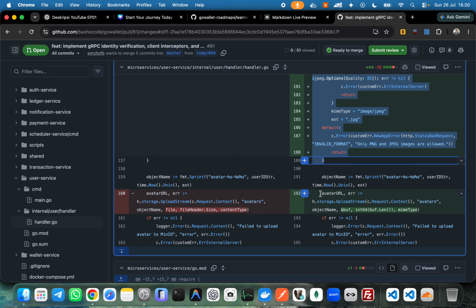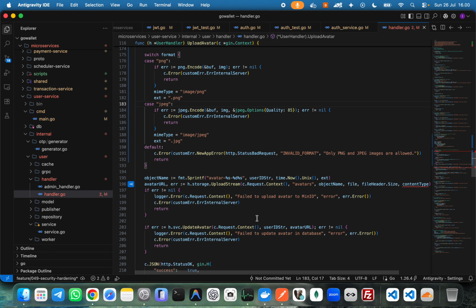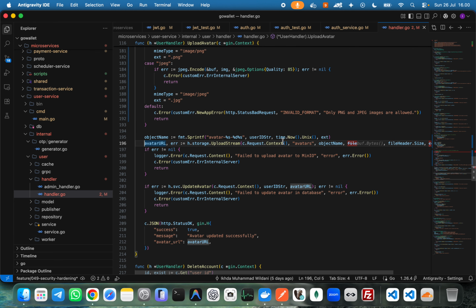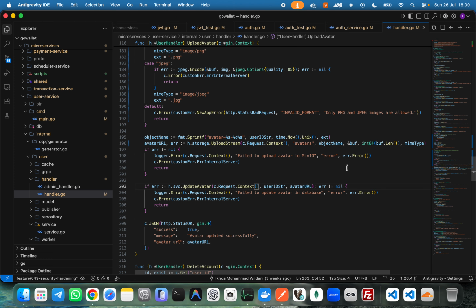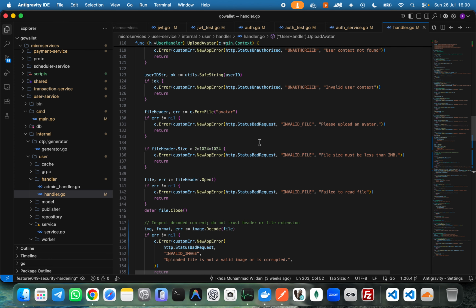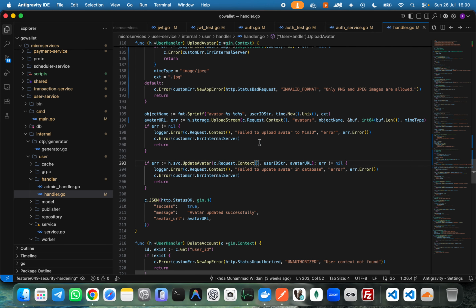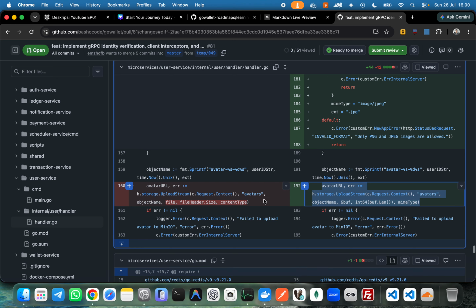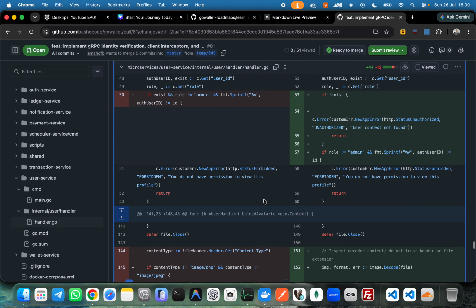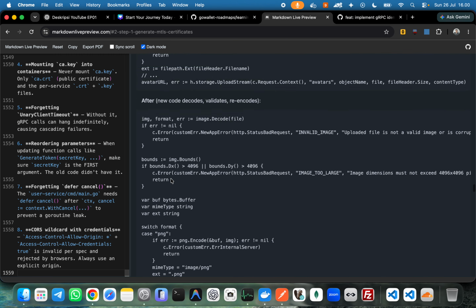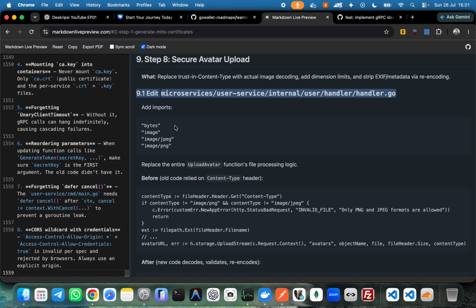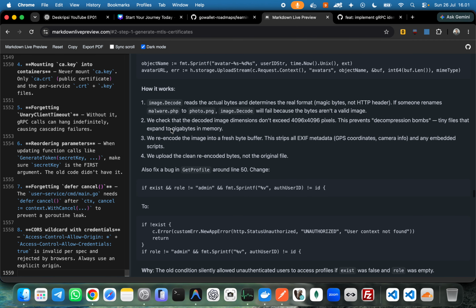And then after that, the avatar URL is changed to this one. I just add this one here, maybe. No need, because it's still not long, I think, but it's okay. Then after that, okay, so the edit microservice handler should be fine.